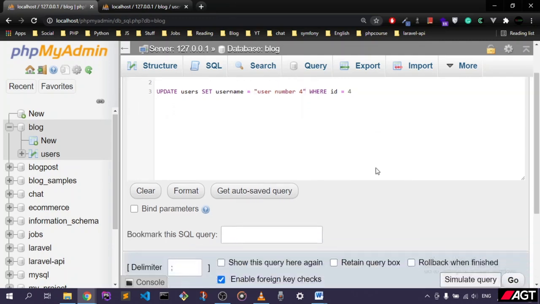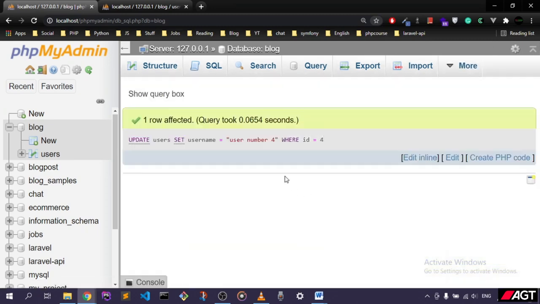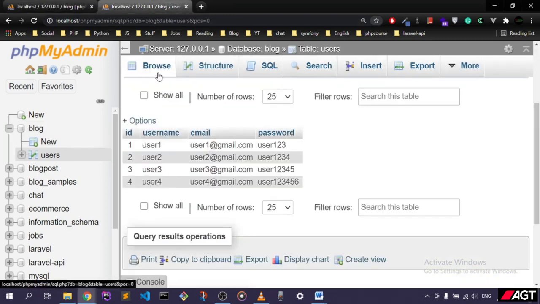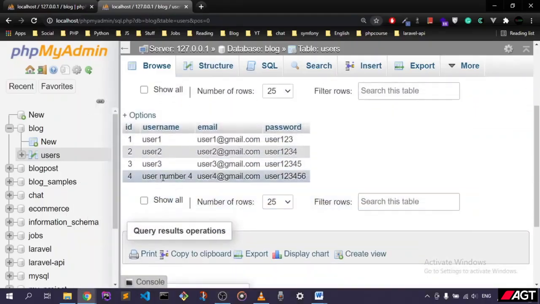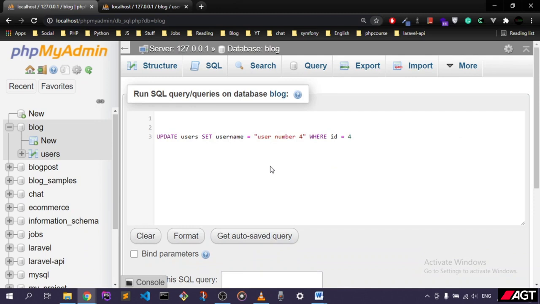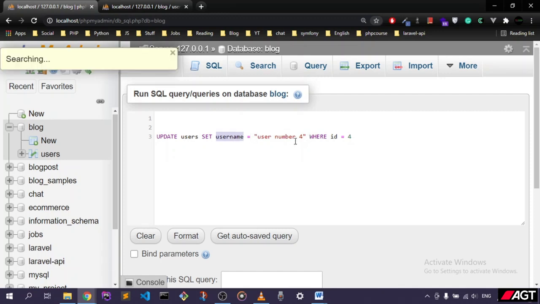So if I end this one like that and go ahead and press go, back over here and refresh, you can see right here our record just got updated. So this is it for the update. And if you want to update just another column right here, we just updated the user name.